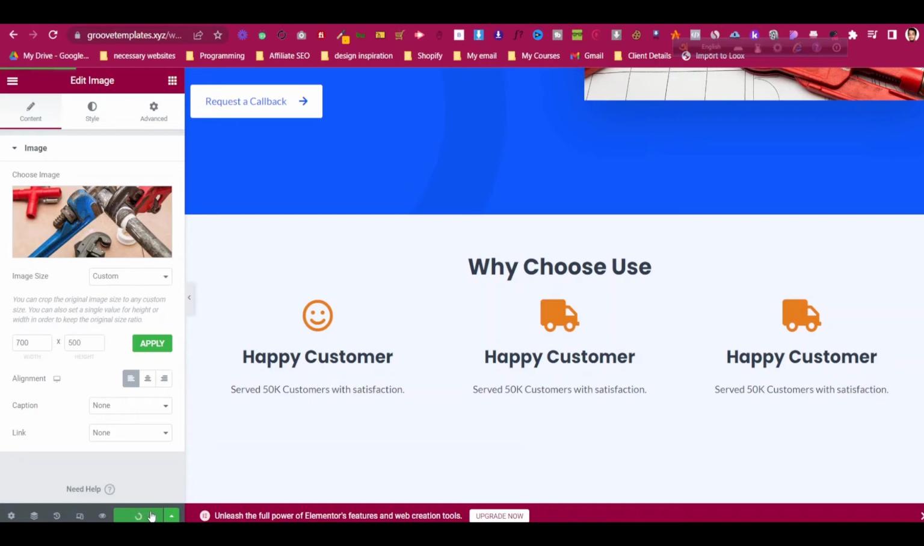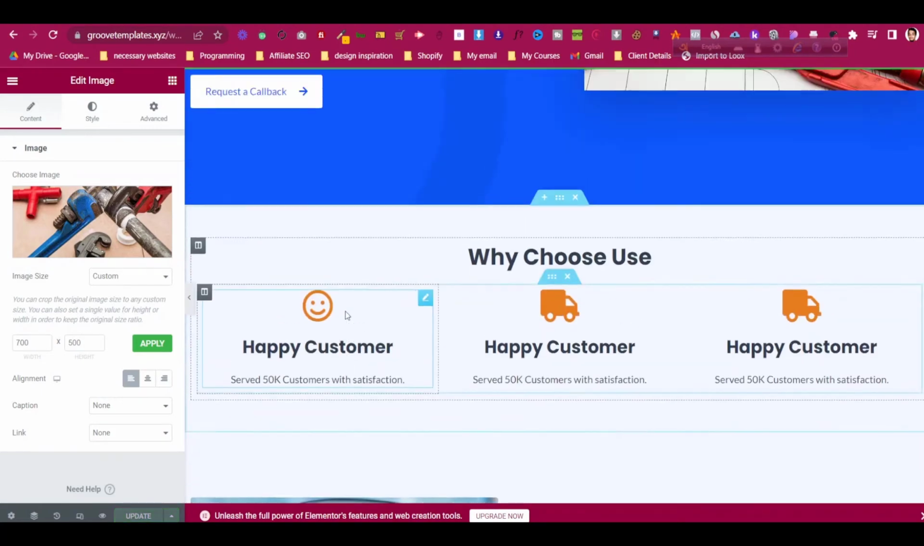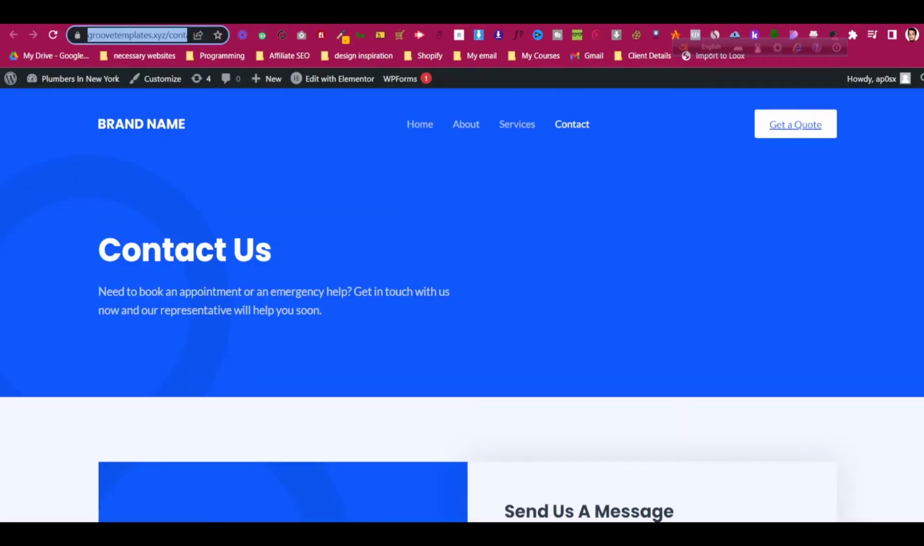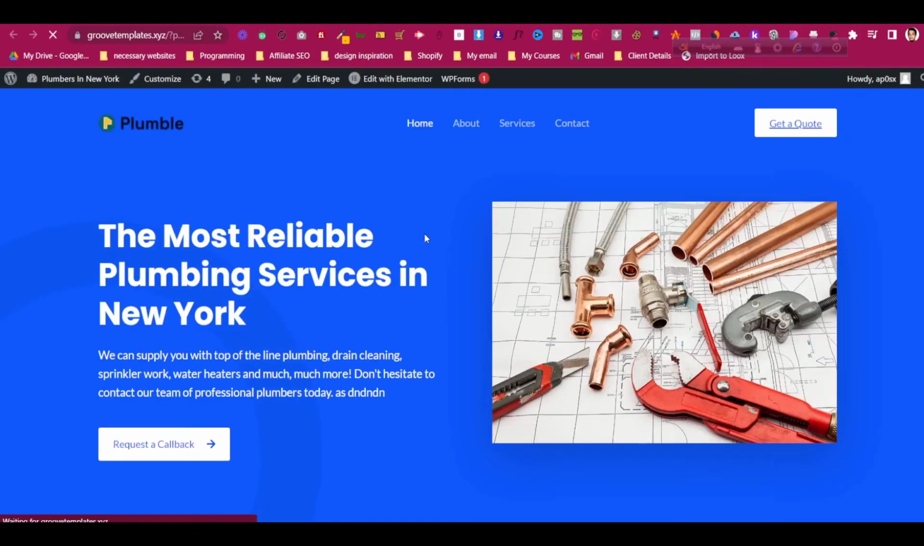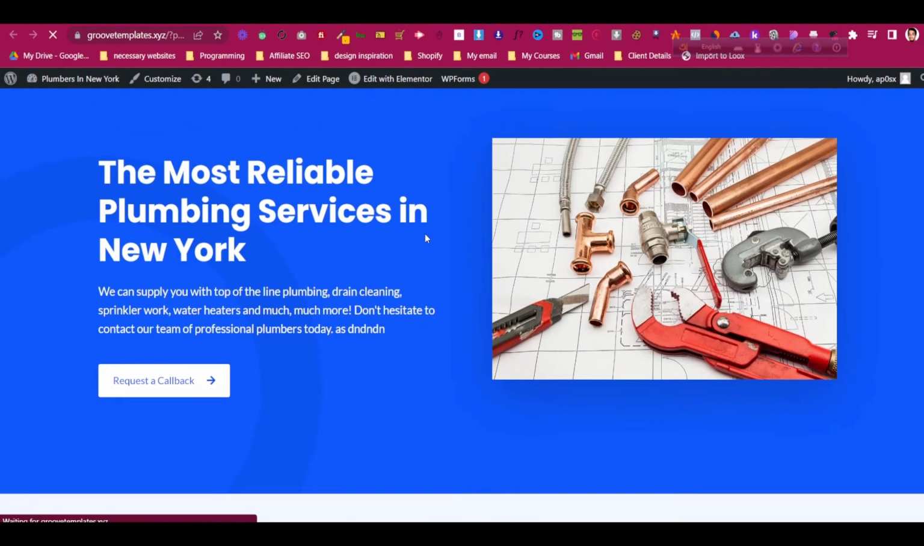So I will click on update, and this will update the design for us. If I click on the preview again, you will see that the new section has been added here. So you can see this is the section that is added here.